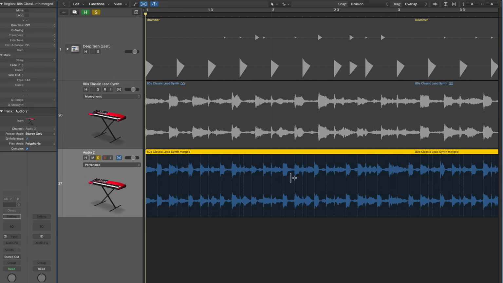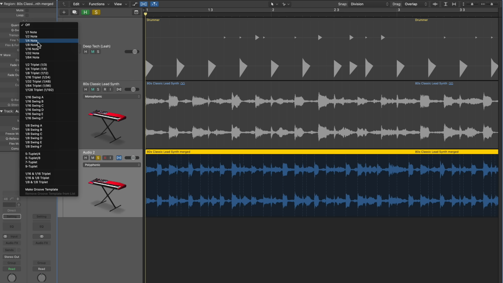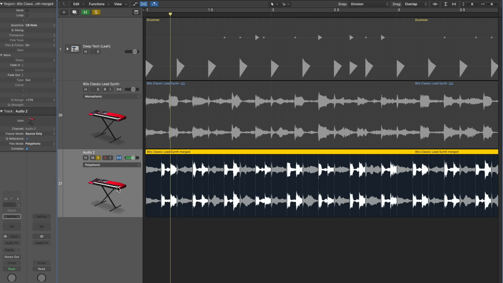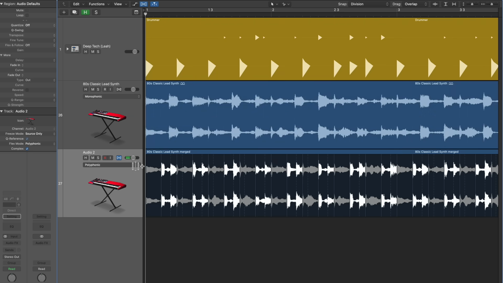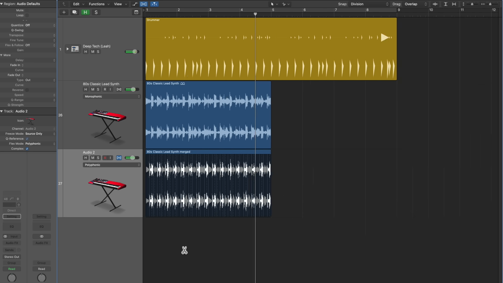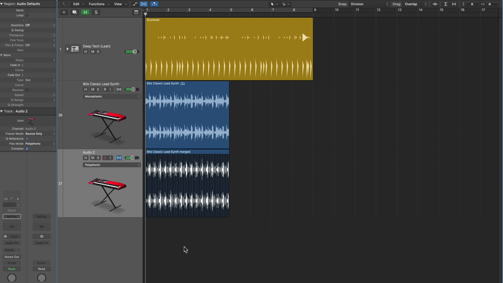I could go through and manually make some adjustments, but let me try quantizing this to an eighth note. And let's see what that does. Let's see if that fits with the other loop. Cool, it's like I have this extra sort of polyrhythmic idea. Not really polyrhythmic, but just a more complex rhythmic idea that's sort of filling in the gaps from the original.